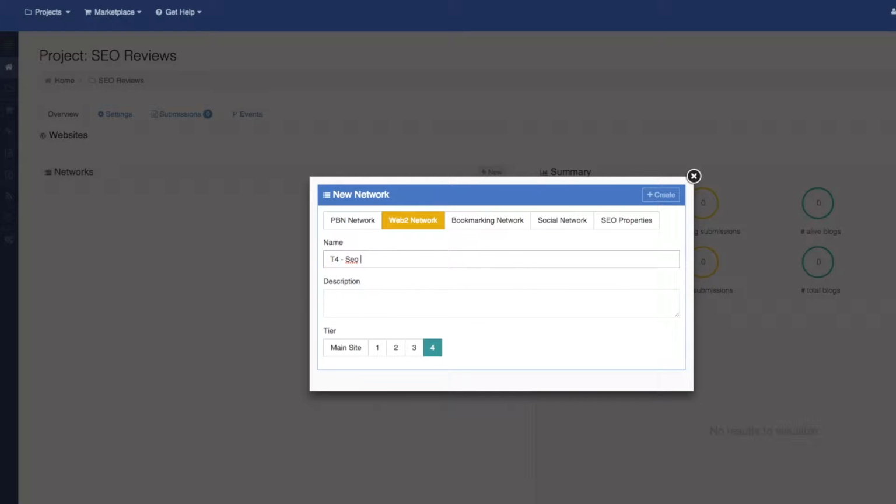Name it as the project, so tier 4 SEO reviews, and then because they're tier 4, they're going to be warm-up blogs. And all that means is that when there's blogs in that project, you're just warming them up with content and that kind of thing, and obviously hoping to improve their authority before you move them down the tiers.